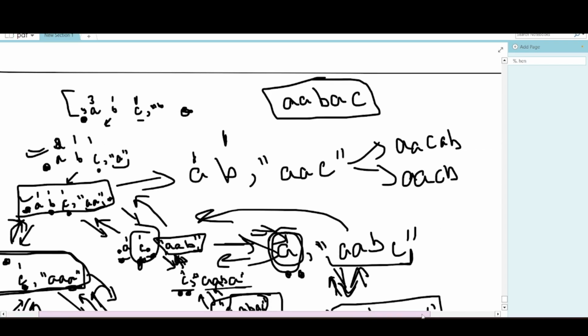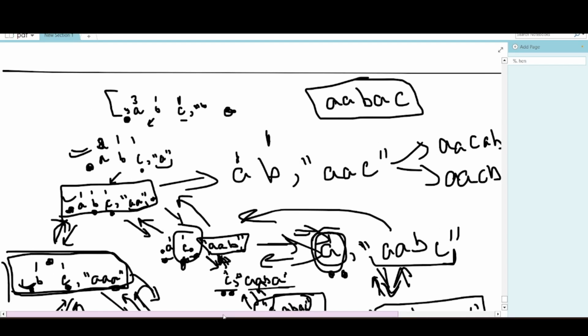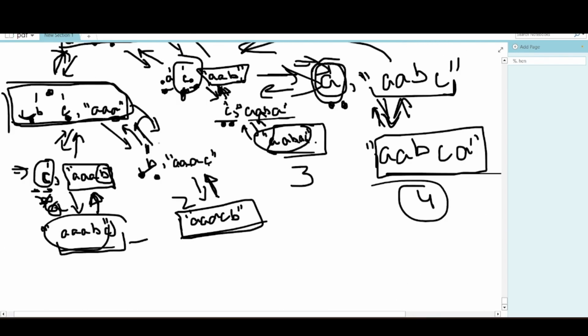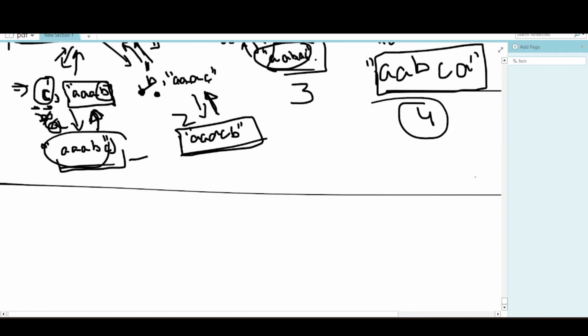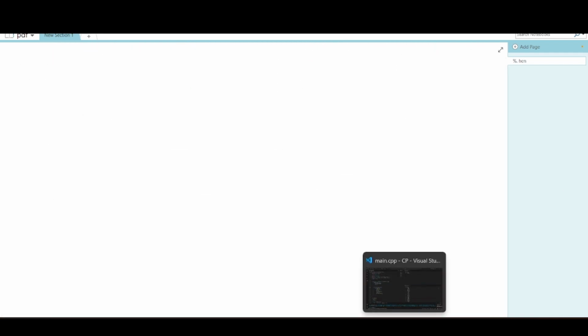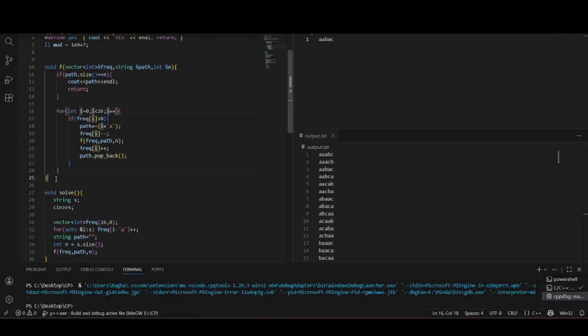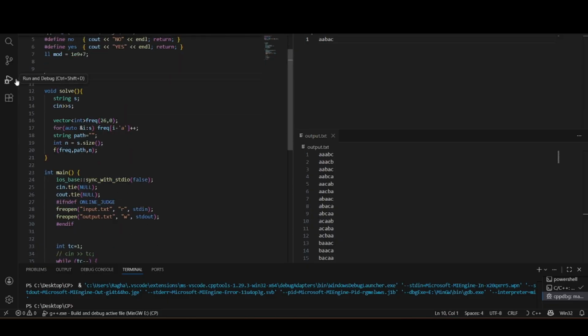So now till here, I hope the steps are clear, and since the recursion tree is too long and I am short of space, I guess you can complete the tree if you have any doubts. So let's code up the problem.